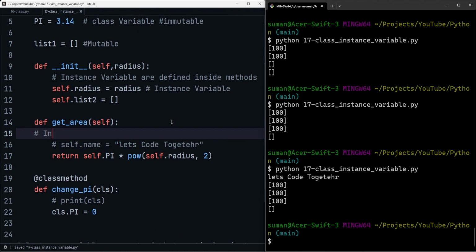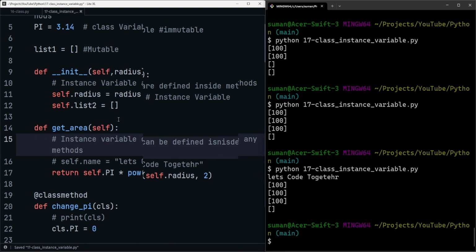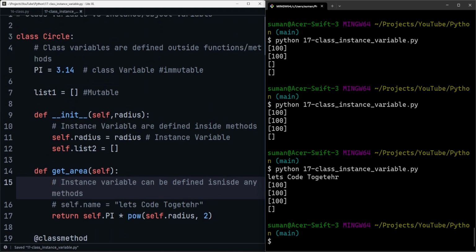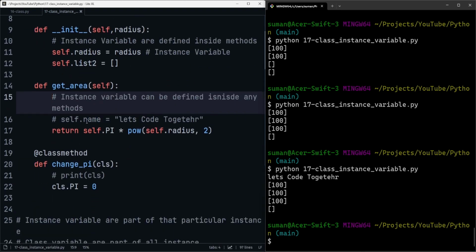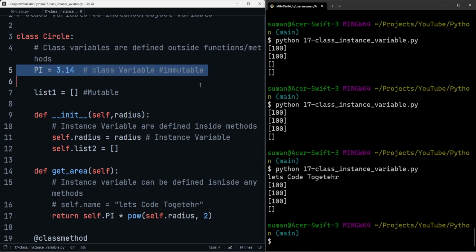So instance variables can be defined inside any method. It doesn't have to be inside init, but it's recommended to put them there because init will be called as soon as the instance is created and all the variables will get set up. And second, we learned what class variables are. Class variables are not defined inside any method. They are defined directly inside the class as a whole, not inside any method.